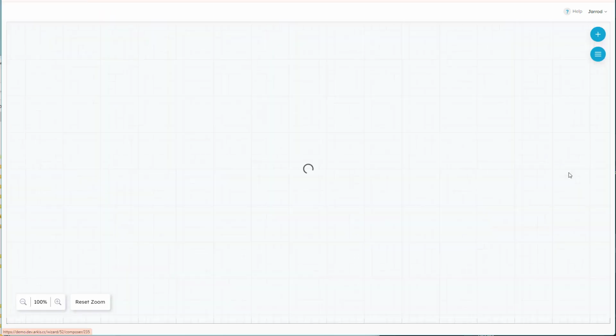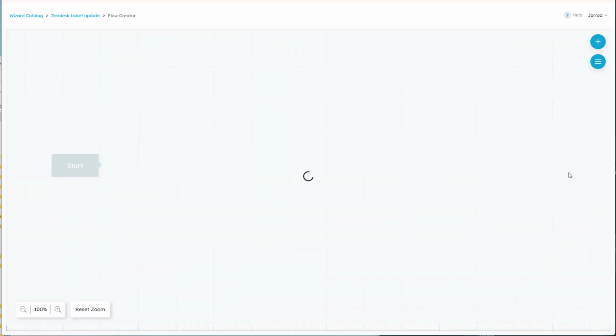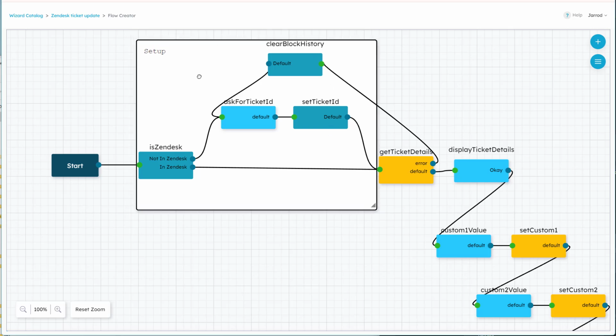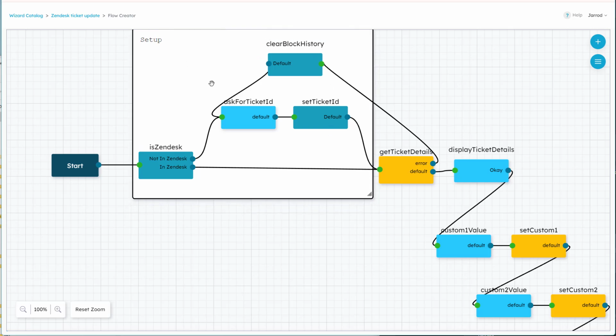So we'll go into the flow creator. Now, this first section that I've highlighted with a comment block is just highlighting that these 4 blocks here are for debug purposes. Because this wizard is intended to be executed inside Zendesk, when you're developing it, you can't run it because you're not inside Zendesk. You don't have those API calls. You don't have the pop coming through to give you the ticket.